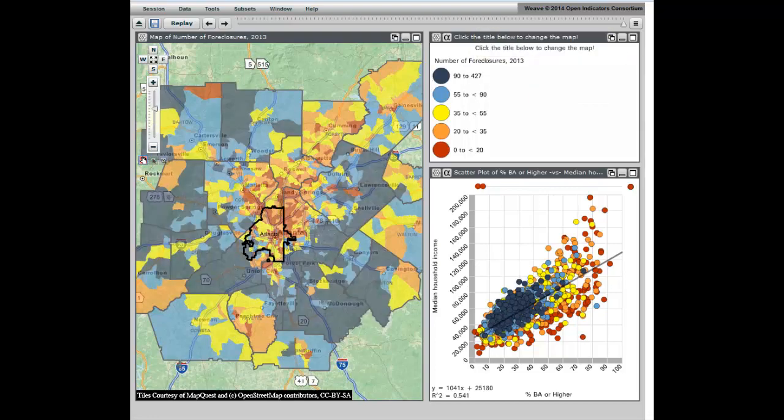Congratulations! You now have a working knowledge of how to use the Neighborhood Nexus Weave tool. You will find that this site gives you a deeper understanding of your community, your metro area, and what you can do to make a difference in your area.